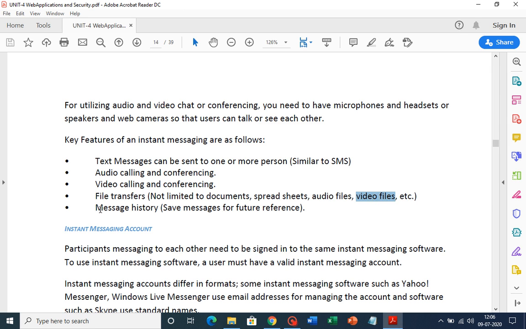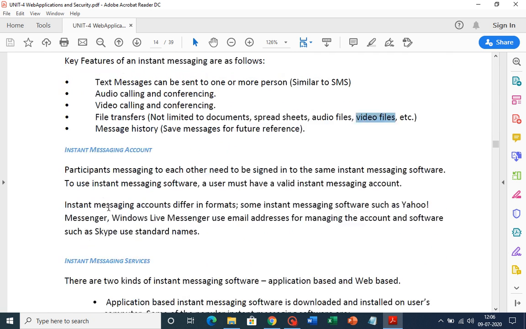Then message history. So you can save messages for future reference also. If you want to check previous messages, it's also possible. If it is not deleted, you can just retrieve it.